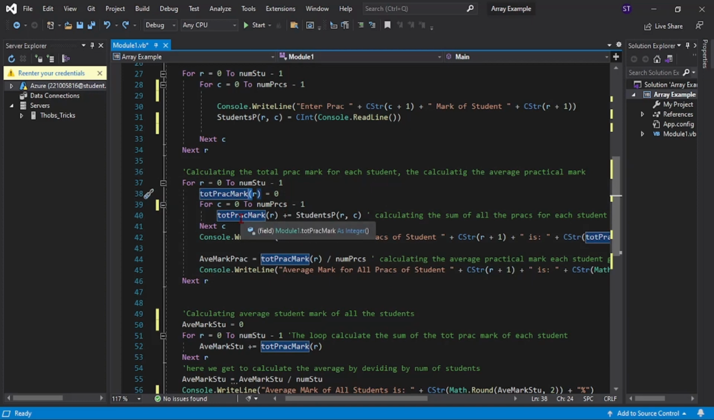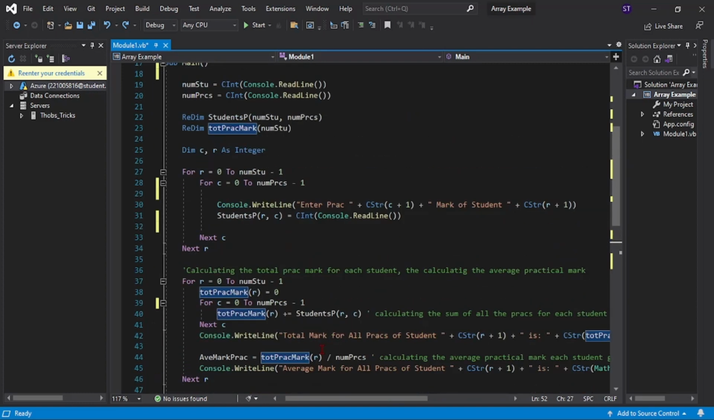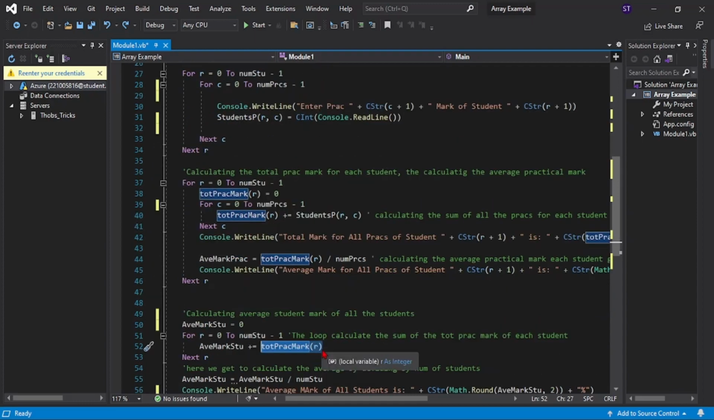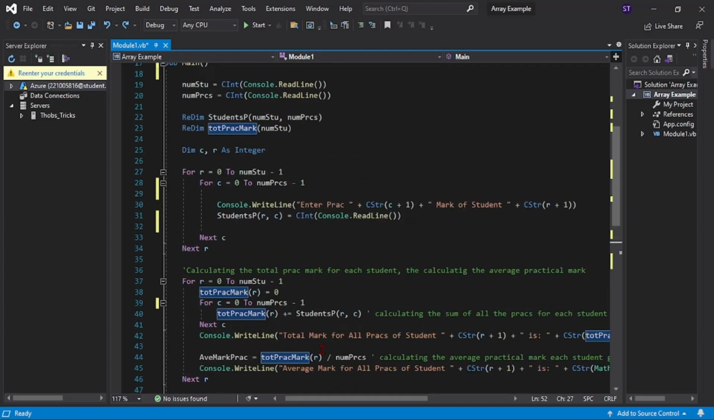A problem will come when you want to access the total mark for each and every student, and you did not make an array. You'll only be able to use the last total mark which is saved in here, which will be for the last student. I really hope you'll get my point. Otherwise, if you don't get it, just practice. That's all I'm going to say. Just practice. Hopefully you'll get it. I think I did enough of explaining.